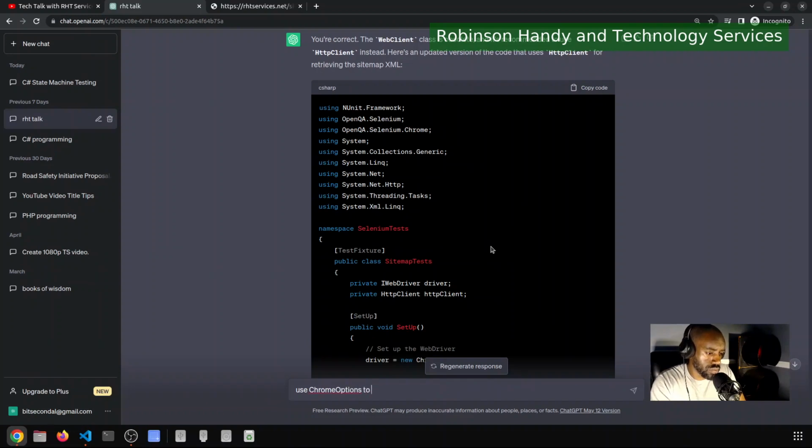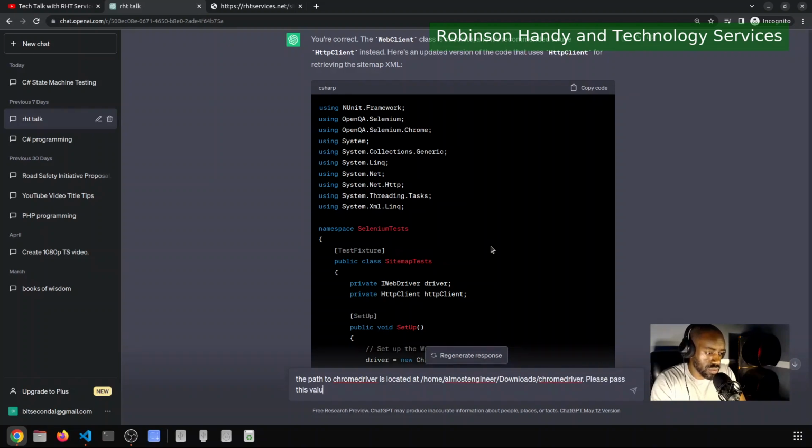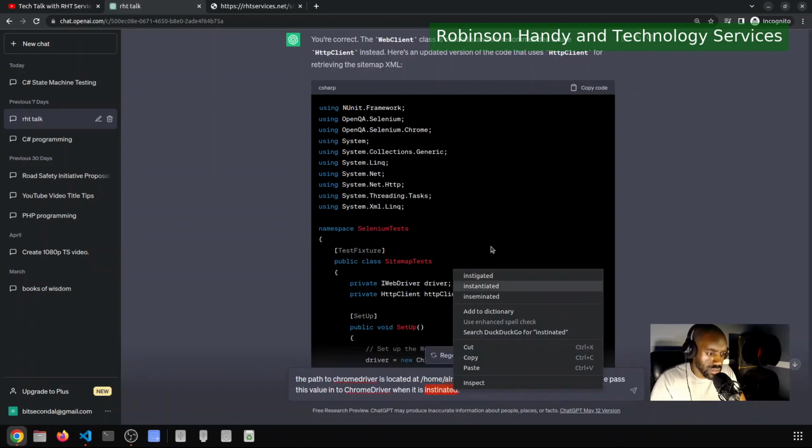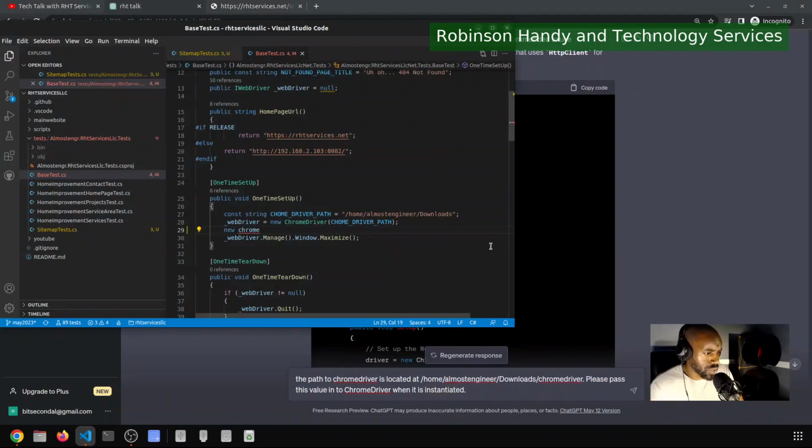All right, so use Chrome options to define the, actually don't tell it that. Define the Chrome driver, the path to Chrome driver is located at /downloads/Chrome driver. Please pass this value into Chrome driver when it is instantiated. I don't know how you instantiate it. There we go. I knew I was missing some letters, but I knew what I was trying to communicate.